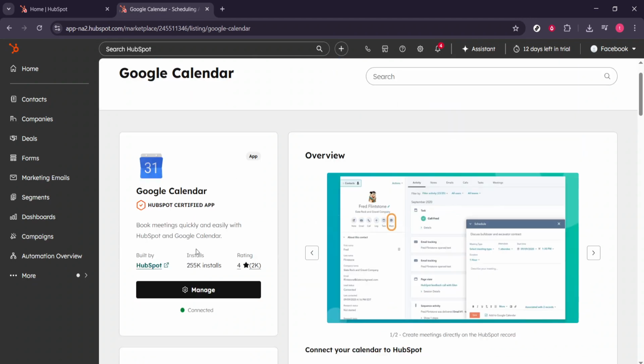HubSpot will guide you through a short authorization flow. You'll be prompted to confirm the HubSpot account where the integration will be installed, and then you'll be redirected to sign in with your Google account. Select the Google account that holds the calendar you want to sync, review the requested access, and click Allow to continue. If you manage multiple calendars, you may be asked which calendars to make available. Choose the ones that fit your workflow.